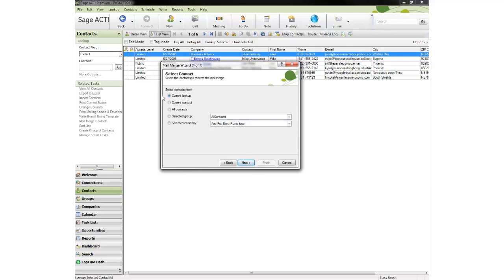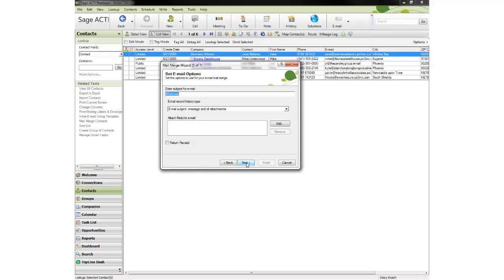And you'll notice here that the default is already to send the email mail merge to the current lookup. So I'm going to go ahead and keep that and click Next. Then I can put in a subject for the email. So for this one, I'm going to put in proposal follow-up.